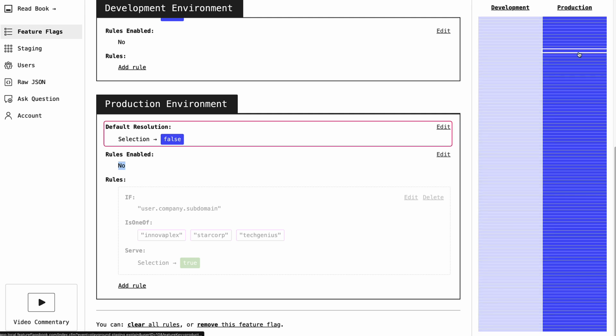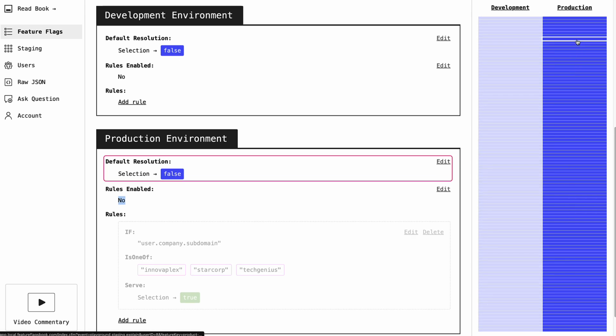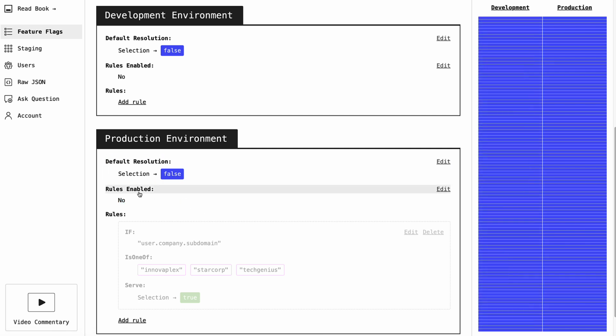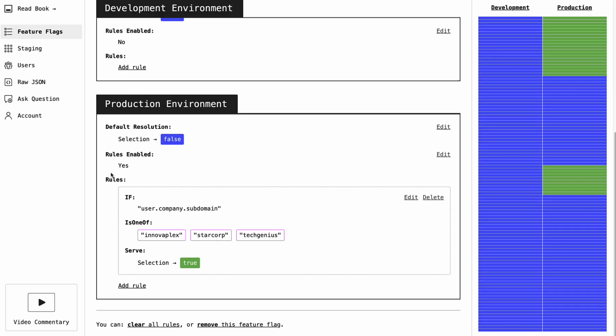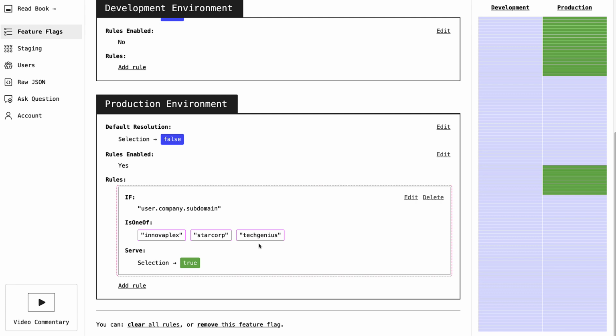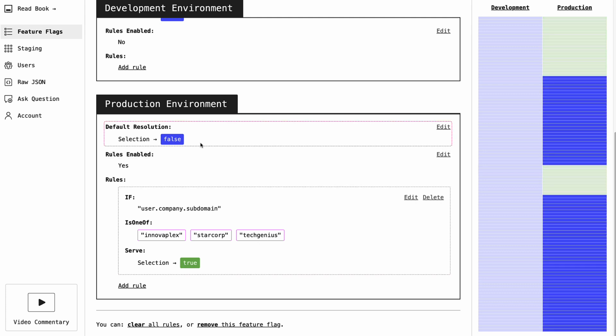And in fact, if we look over here on the right, every user in the production environment is now receiving the false variant. Of course, once the two-factor authentication incident has been remediated, we can simply come back in here, re-enable the rules engine for this feature flag, and immediately these 3 subdomains are going to start receiving the true override for the default resolution.